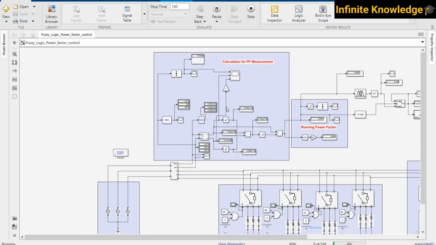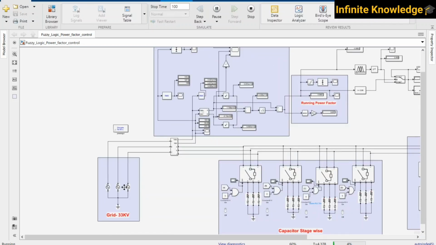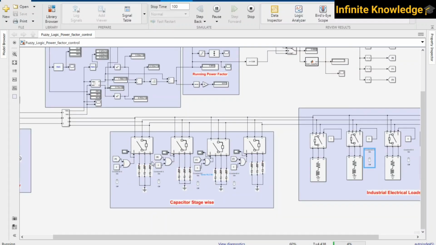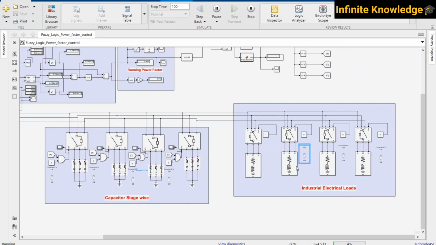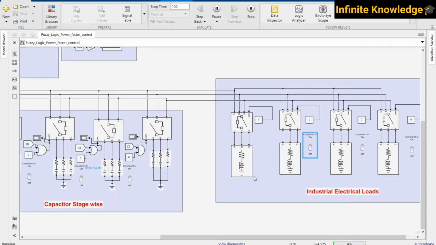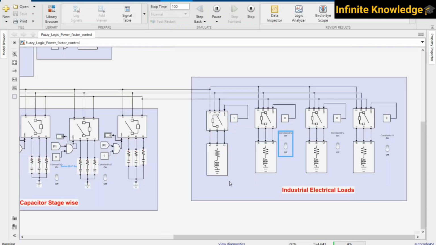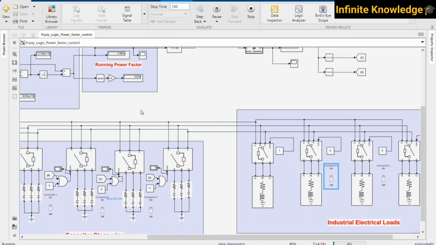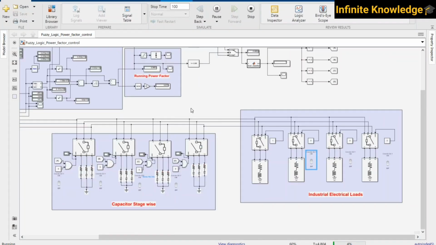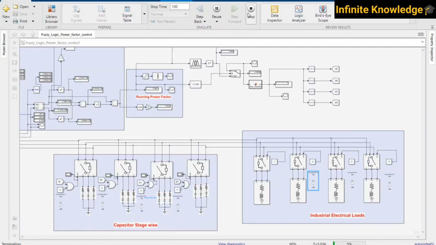This is the calculation of the power factor, and this is the input supply. We will use 33 kV as the input voltage source, and this is all industrial load, which is highly loaded, like industrial motors, which are inductive loads, and that's why the power factor is drastically reduced, and that's why a capacitor bank is required. All industries have to maintain the power factor above 0.95, otherwise they have to pay a penalty also. And if you want to check the power factor graph, you can see it from here.